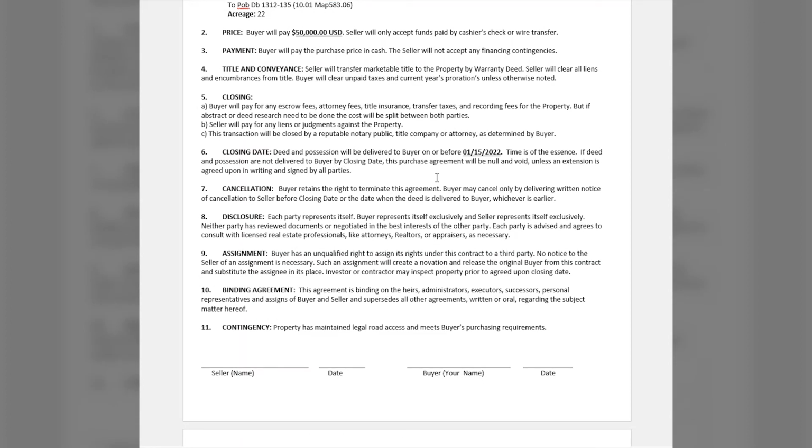Closing date. You need to have a closing date. We typically shoot for about 30 days out from the day we get the contract. You fill this in right here.